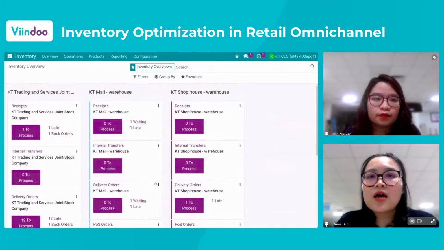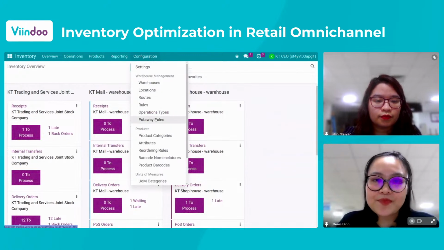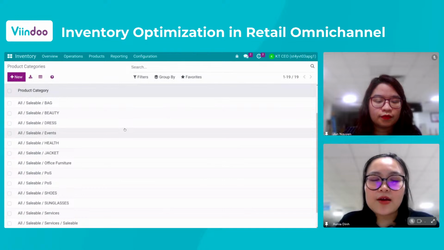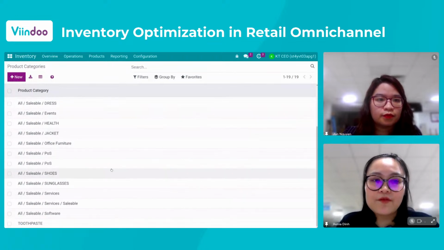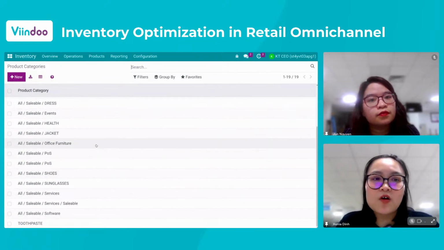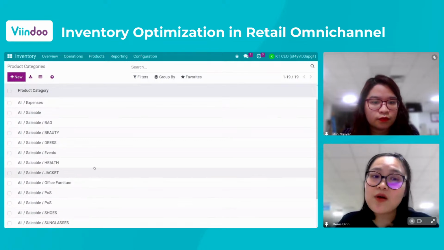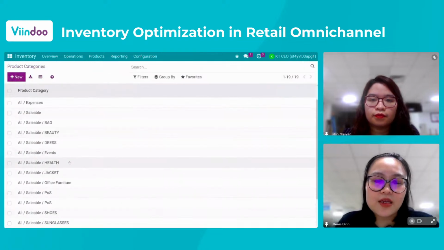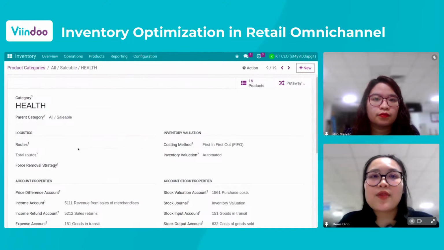Okay, so let's have a look at the categories that they have built. Because they are an apparel and also beauty retailer, we helped them build a couple of product categories based on different types of products. You would have jackets, shoes, sunglasses, but then you also have health and beauty products. Let's have a look at the beauty products. We have the health product. Let's have a look. We have the costing method. First is for them to make sure that everything is monitored closely with the expiration date.